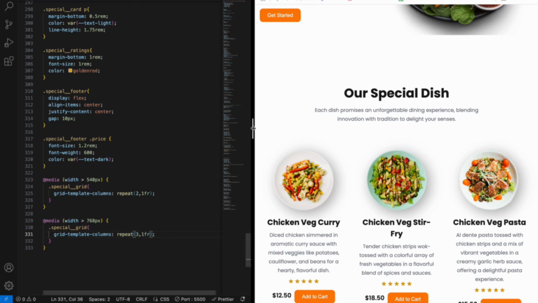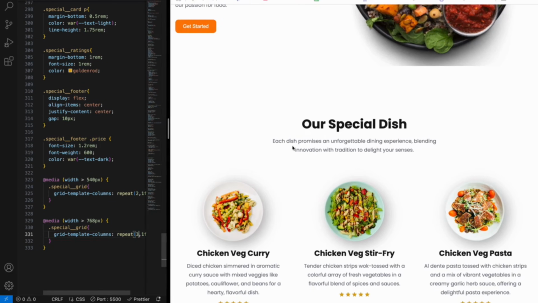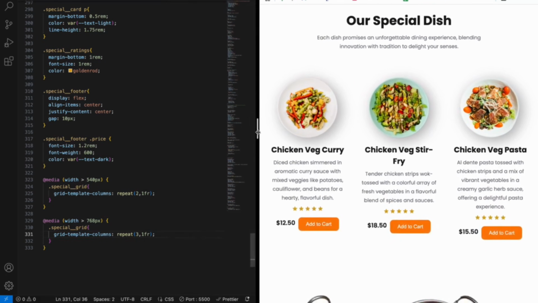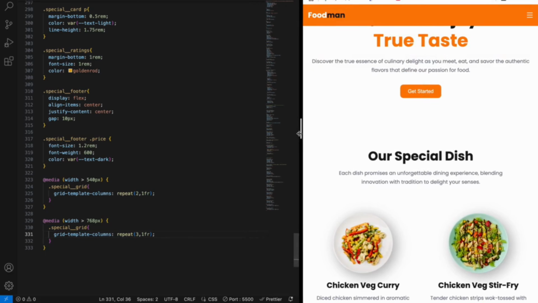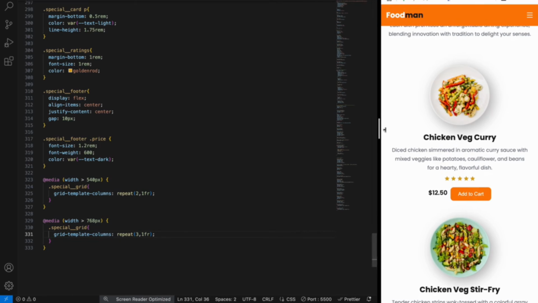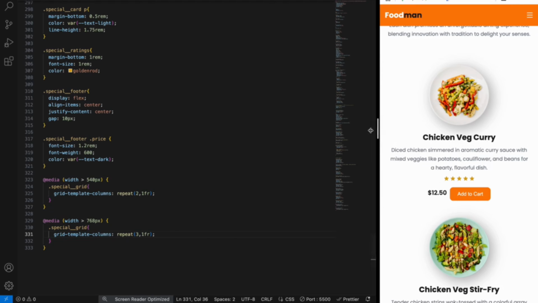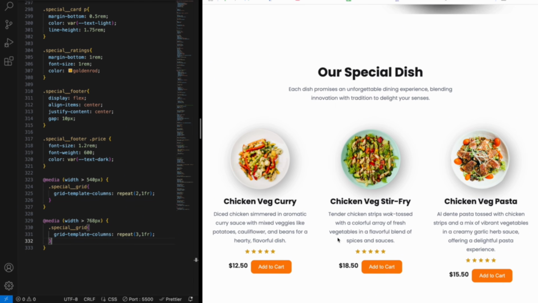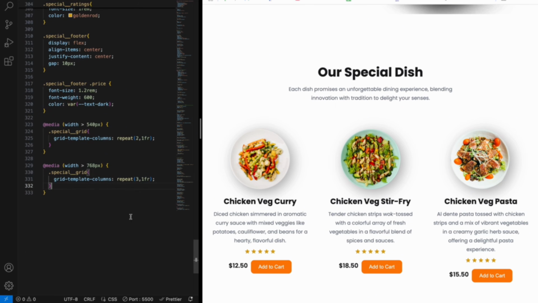So what it does is that when the viewport is more than 768 pixels, it will be 3 columns. And when the viewport is less than 768 pixels, it will be converted into 2. And then when the viewport is less than 540, it will convert into 1. Okay, that's great. So here our responsiveness with the design part is done for the special dish. Now let's go for the other one, that is explore here.